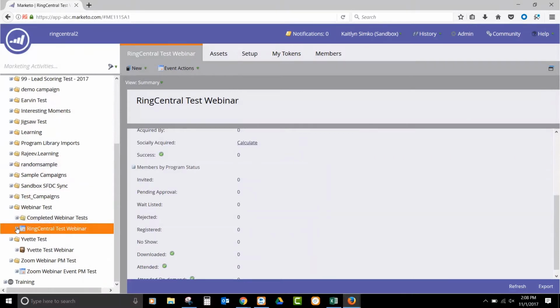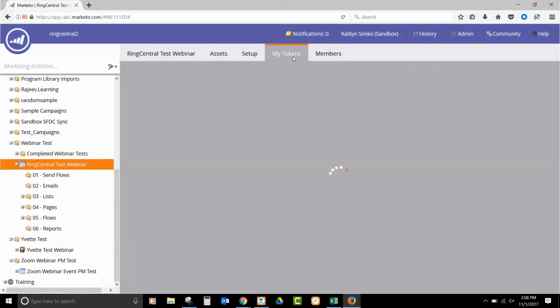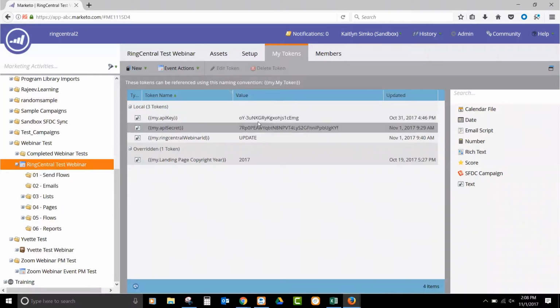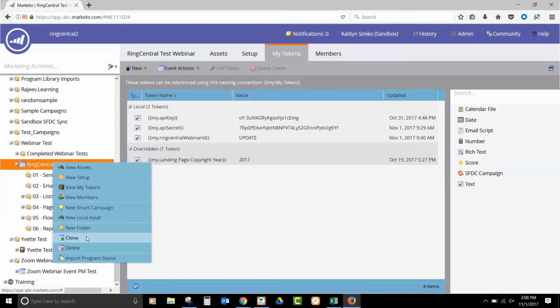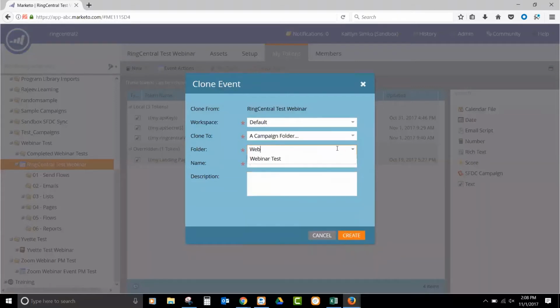Here is my existing template that I want to clone. But first, click on My Tokens. I want to make sure that I have an API key and an API secret in my program template. I'm going to clone the template. Enter the information in these fields. Then click Create.